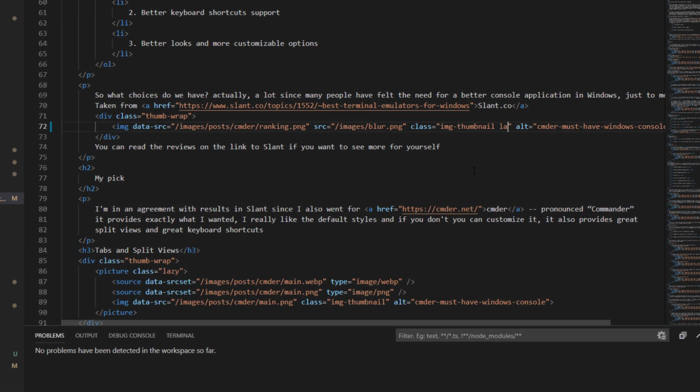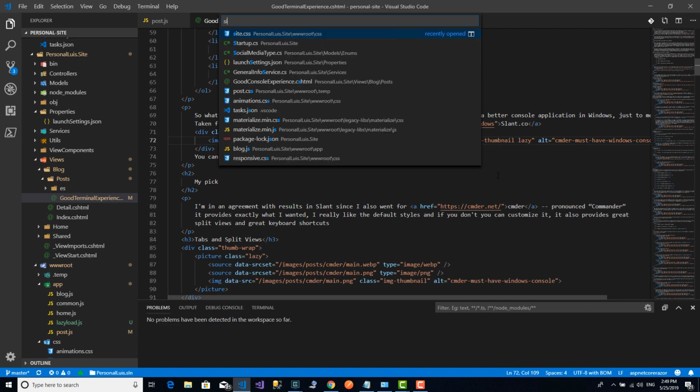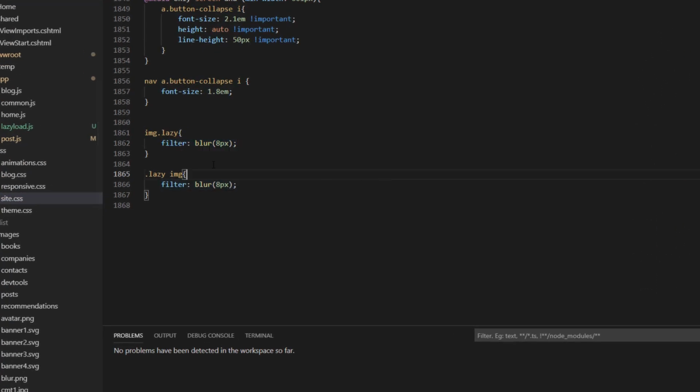The other thing I want to do is to give it a class so that I can identify the images that I want to lazy load. You don't need to actually call it lazy, it can be whatever you want. In my case, lazy makes sense for me, and I am going to show you the styling that I am applying through this class, and as you can see, I am simply adding a blur filter.